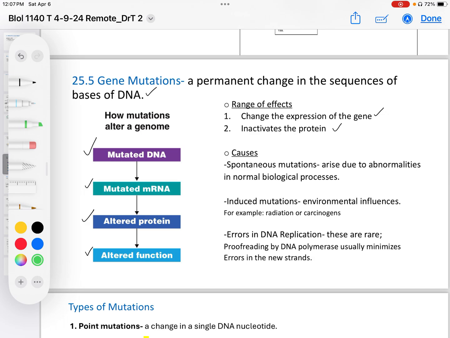There are a couple of different causes of mutations. One is spontaneous mutations. These arise due to abnormalities in normal biological processes. In other words, they just kind of happen. Then there's another cause, which is called induced mutations. Thinking of the word induce, it means to start. So these are started most generally by environmental influences.